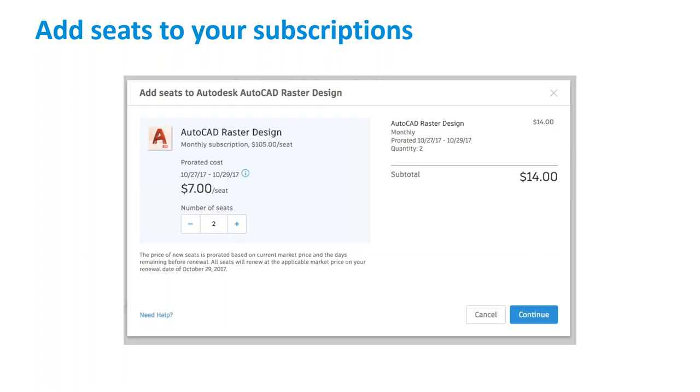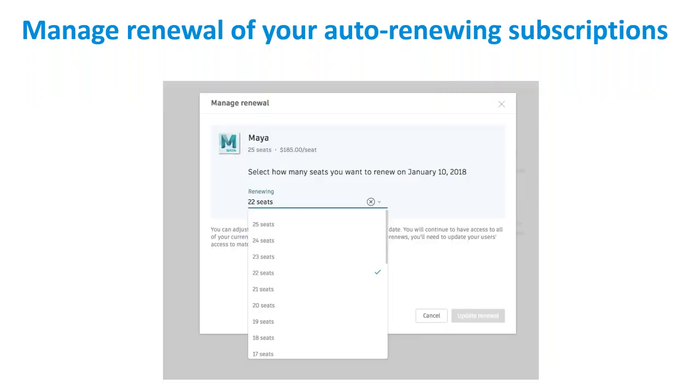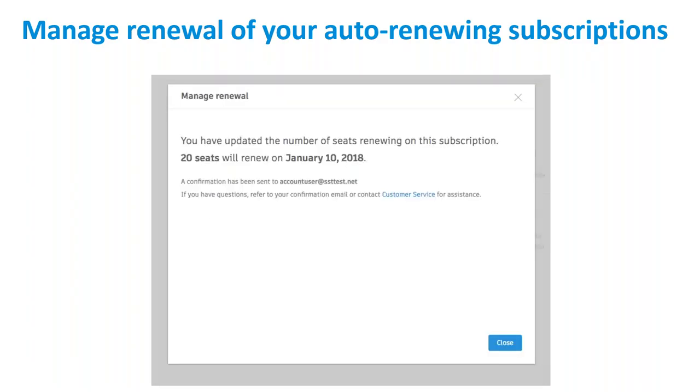For auto-renewing subscriptions, you will also be able to manage those. So you can adjust the number of seats. So say next month you have some extra staff starting, you can increase the number of seats, or you can decrease it if you've got some people left. And then also it won't take effect until your next renewal date. So say for this example, it renews on January 10, 2018. If you do it on the 20th of December, 2017, it won't take effect until that next renewal date at the end of the month.